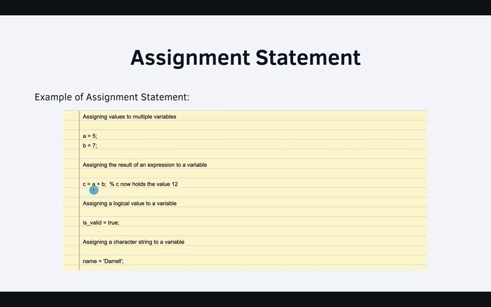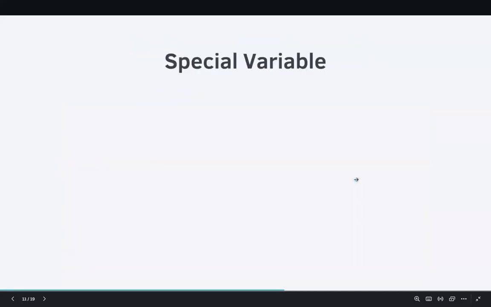C is assigned to A plus B, which is now 12. Assigning a logical value to a variable. If it is valid, it will become true. Assigning a character string to a variable. The variable name will be name, and if you type name, it will display Darrell.